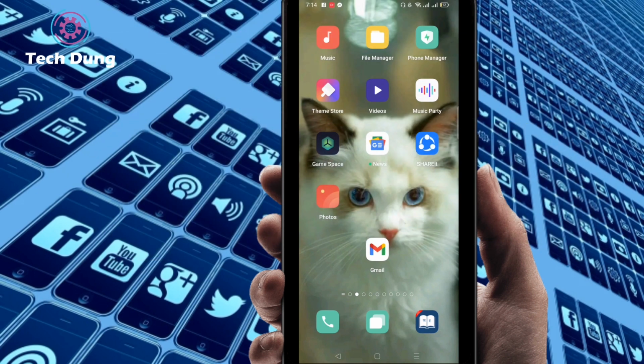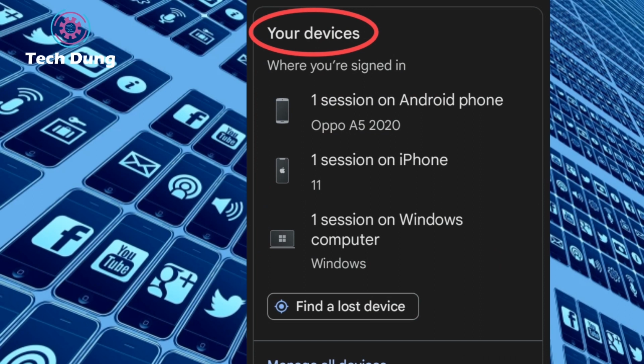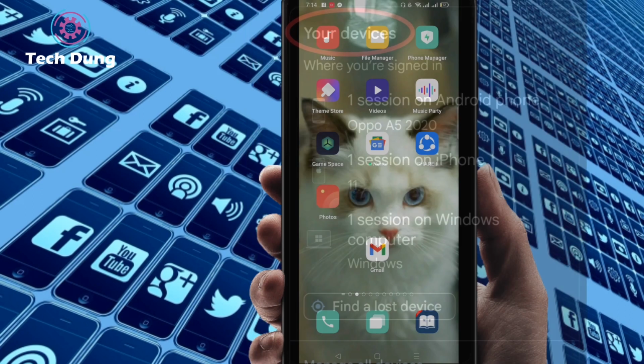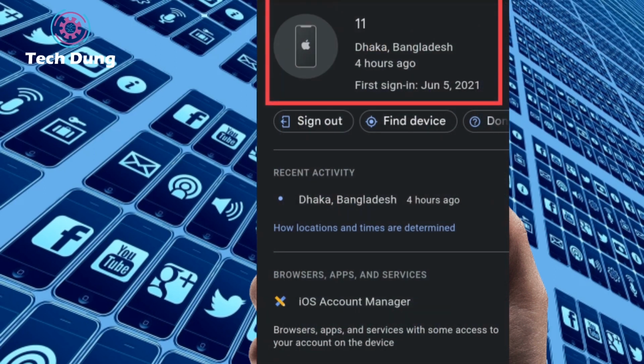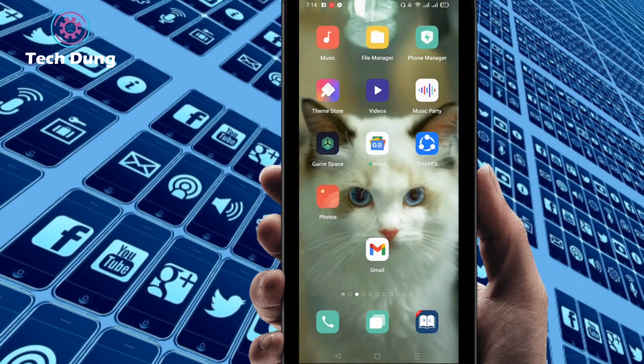In this video I'm going to show you how to remove your Google account from all other devices, or how to log out your Google account from all other devices. I will show you step by step. If you follow all my steps, I can tell you that you can do it easily and perfectly.